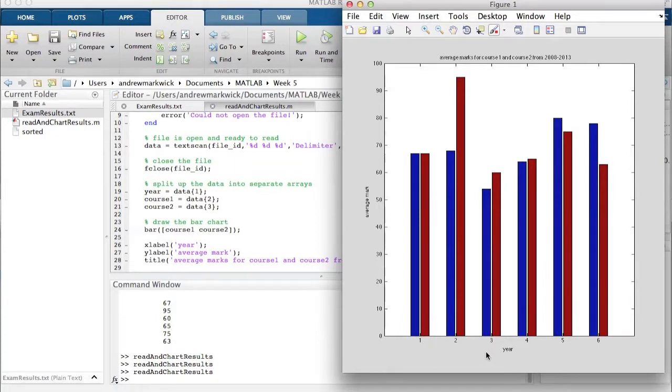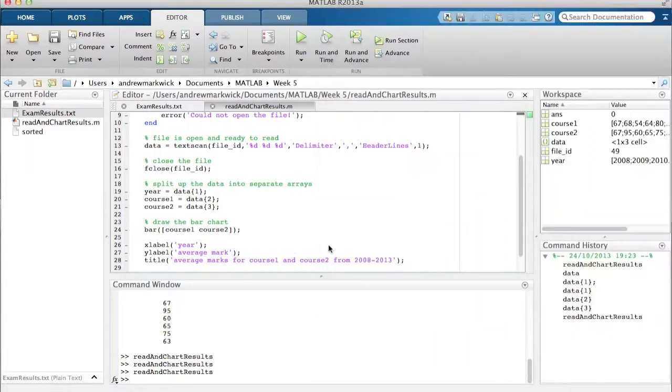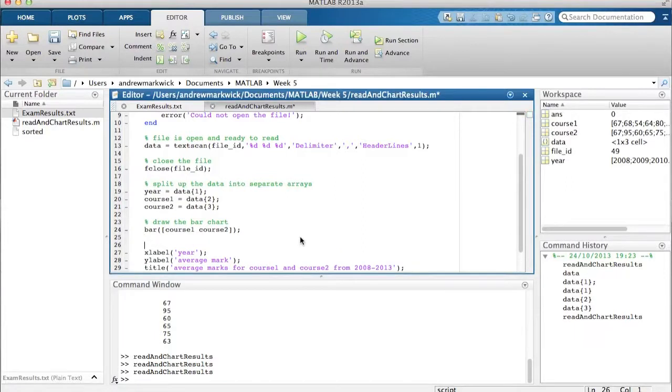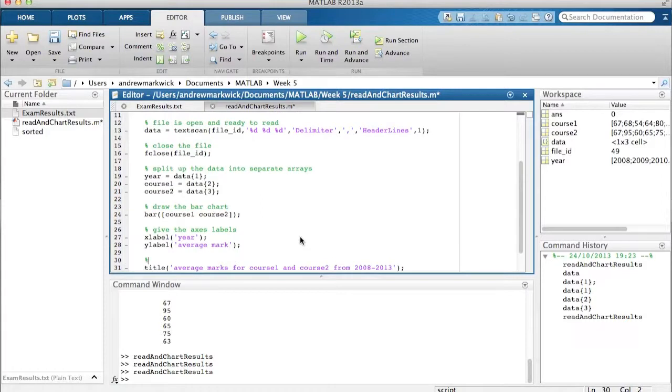Alright, let's fix the x-axis labels because they just say 1, 2, 3, 4, 5, 6, and I want them to, so let's make comments for this. Give the axes labels, give the plot a title, let's call it a chart.